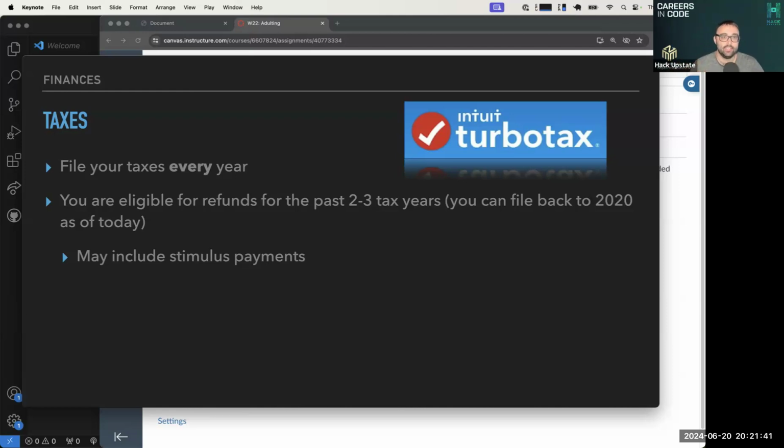If you did not get your stimulus payments, your tax refund could actually include a stimulus payment.